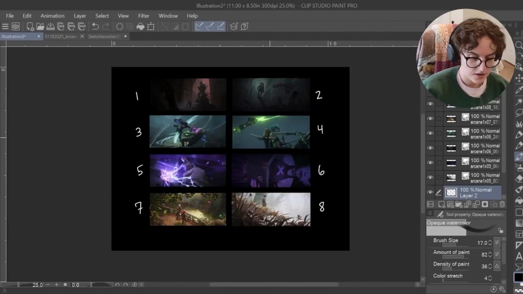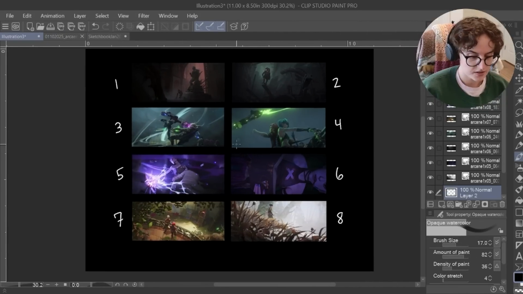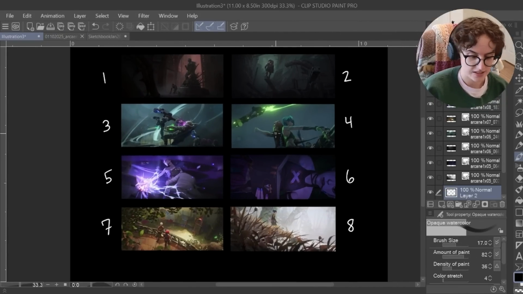So here are a bunch of the screenshots that I want to focus on today. Like I said, we're only going to pick 4, but I couldn't just pick 4, so I decided, why don't you guys decide? So I don't have to pick which ones we're going to do.